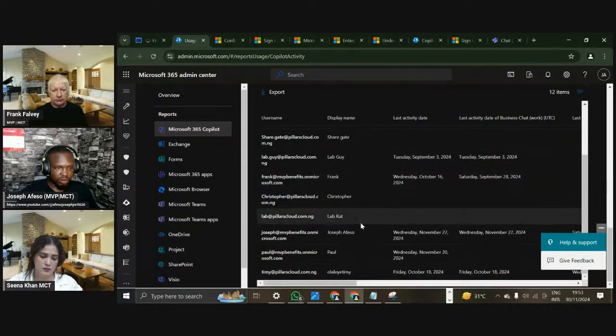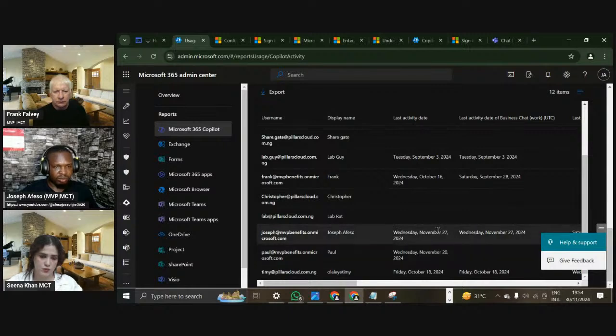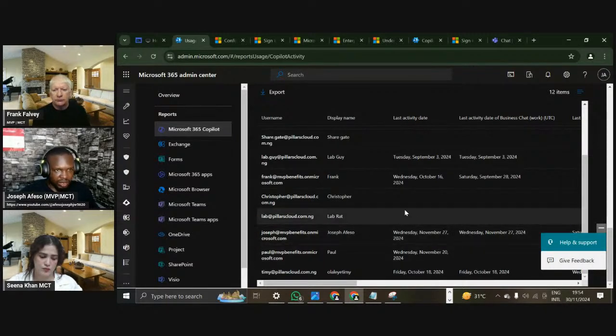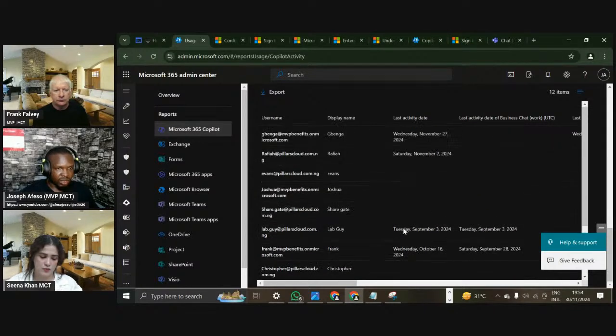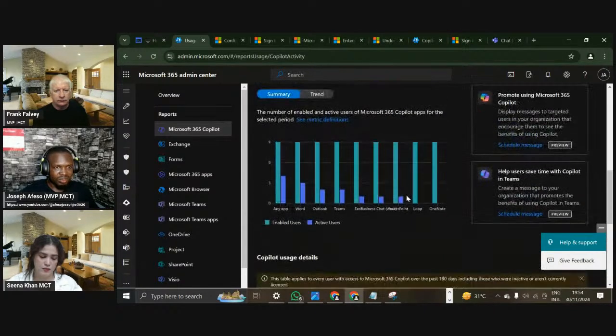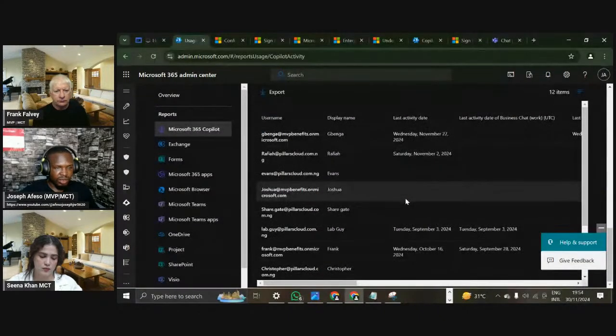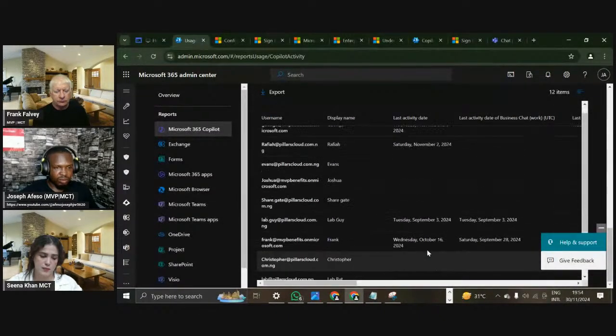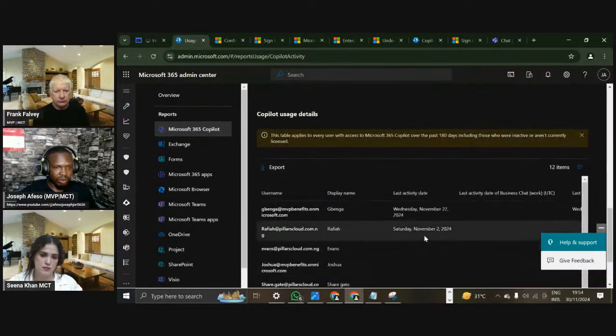So if I come to Joseph, you can see November 27th. This is just because almost on a daily basis I use Copilot. So like 3 days ago, capturing that, I used Copilot. So I'm sure the ones I've used today are going to get captured. Now, this will actually help you as an admin to be able to know who and when this was used.